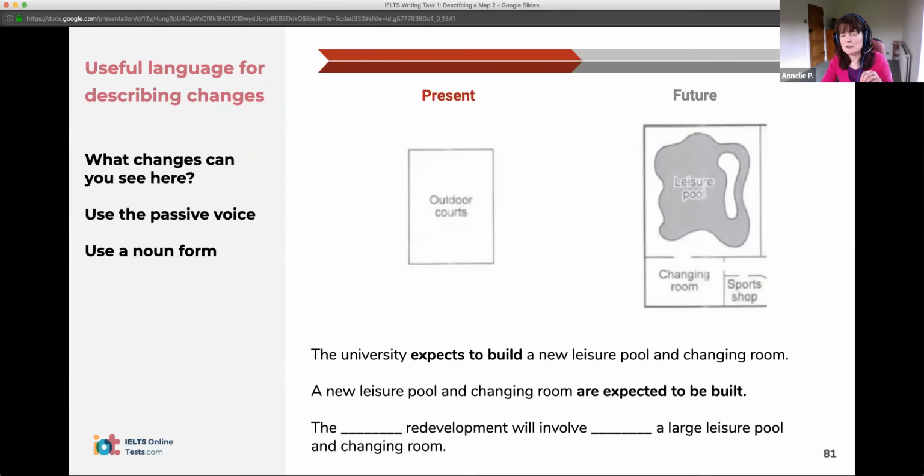So what could we put in front of redevelopment as an adjective? Okay, very good. Proposed works very, very well. Or yeah, new, expected, planned, not really designed. I think you'd have to use that in a slightly different way. Future would work as well. So will involve what?